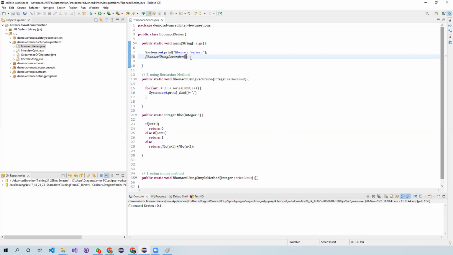As soon as I am giving 5, I want this series to have 5 numbers, then it should print in this way. So 0, 1, 1 plus 0 is 1, 1 plus 1 is 2, 1 plus 2 is 3. And so this is 5 numbers already exhausted. So let's give another number over here. Let's see 8.